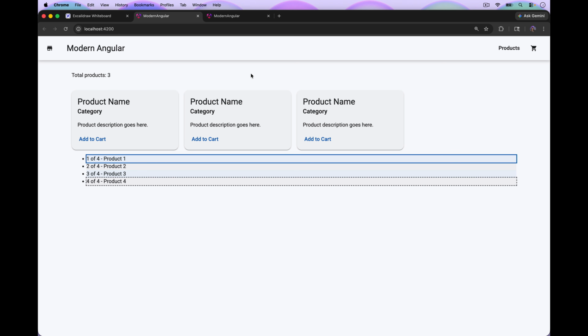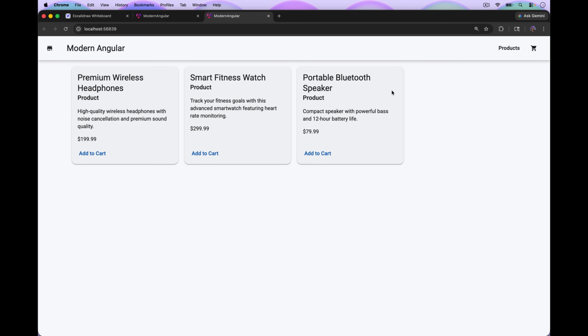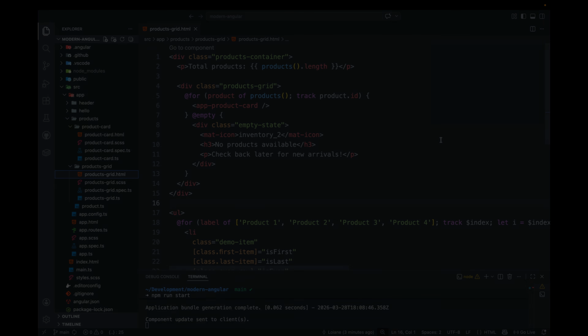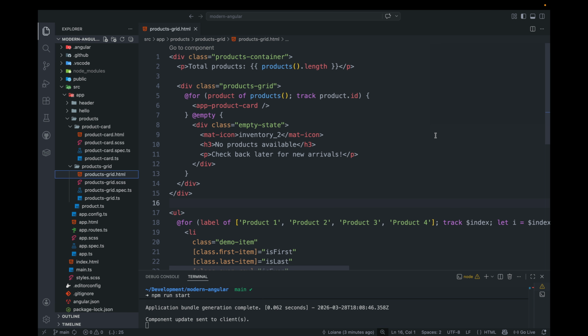In the previous video we rendered a list of products with signals and the control flow @for. Right now each card still shows placeholder content. In this video we'll connect real data from the parent component, which is the ProductsGrid, to the child component ProductCard using Angular's modern input signal API. By the end of this lesson, each card will display the correct product information and you'll understand the difference between required and optional inputs.